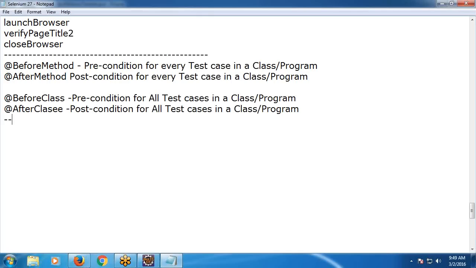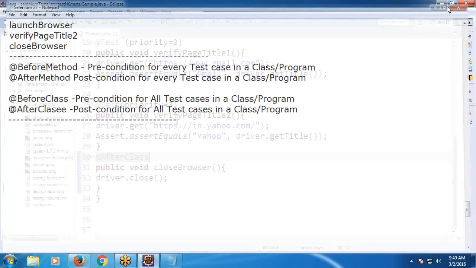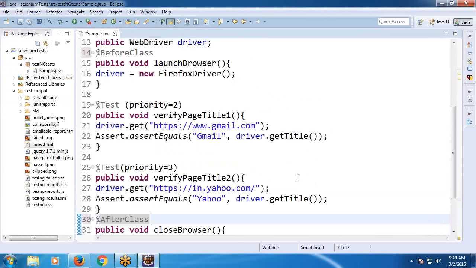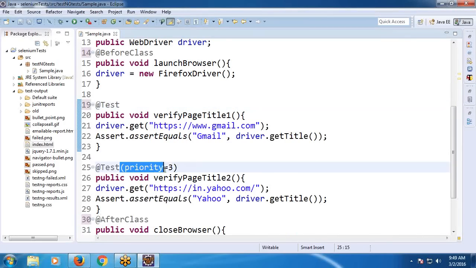Observe, Preeti, did you understand these four annotations? Before method, after method, before class, after class? Yes, sir. Observe. Suppose, now tell me the execution flow. You can remove these priorities, alphabetical order enough. Tell me the execution flow. Before class, launch browser. Next, verify page title 1. Next, verify page title 2. Next, close browser.